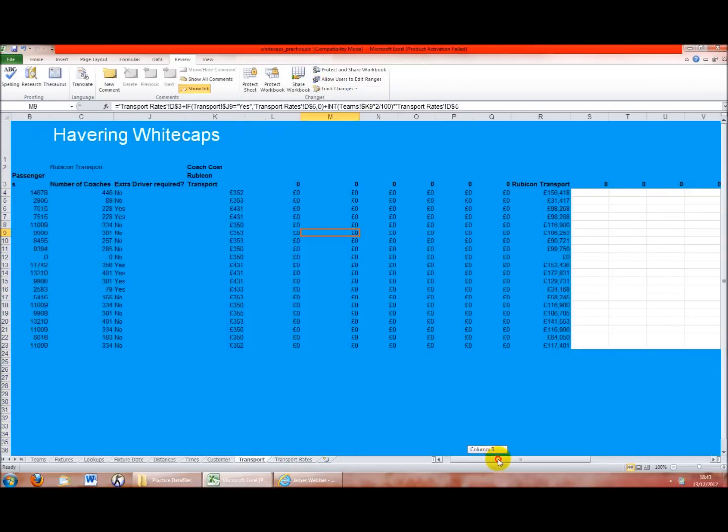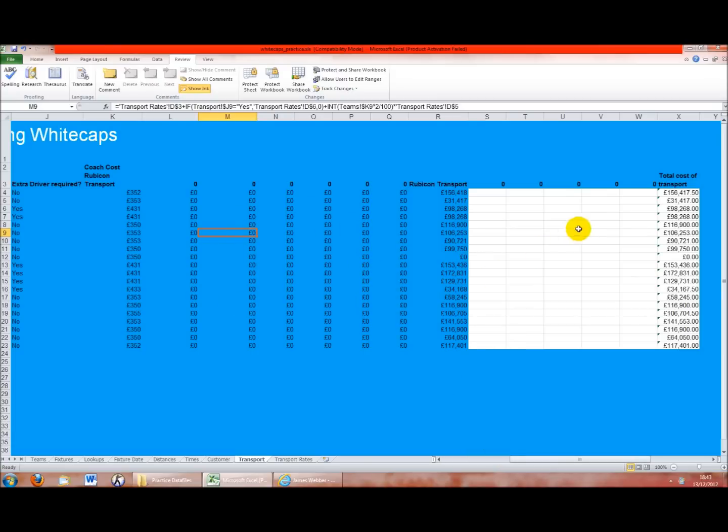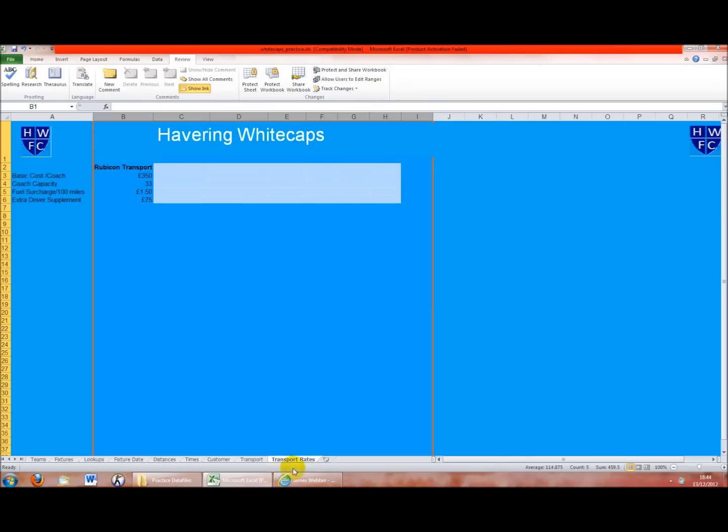It means that I'd have to switch between tabs later, unhide those, and I've got some bits there. Now, in this one, I've got some blue ones which have been unhidden, but I've also got some white ones there. And I'll talk about those in a second when I go back to transport rates.